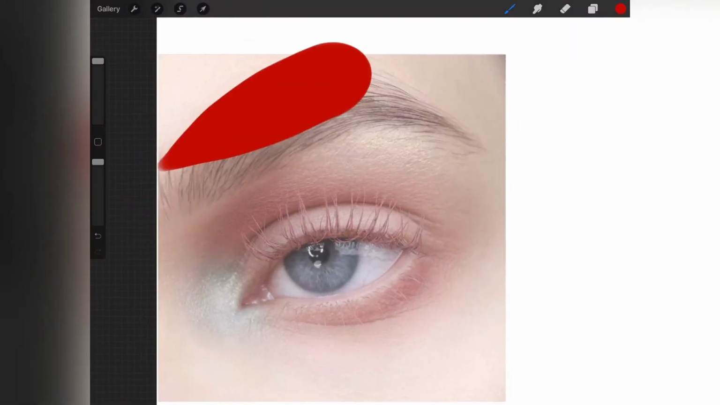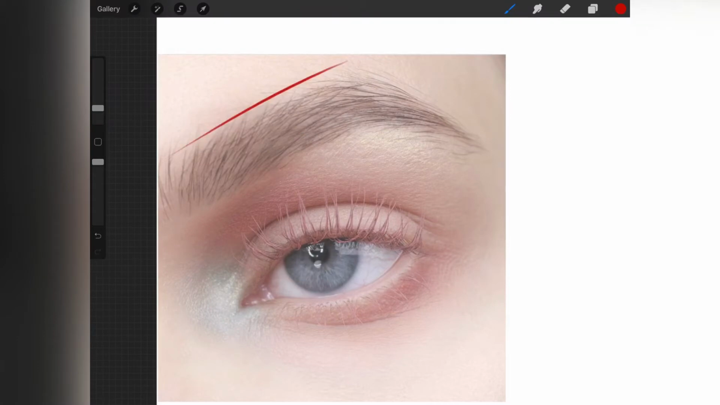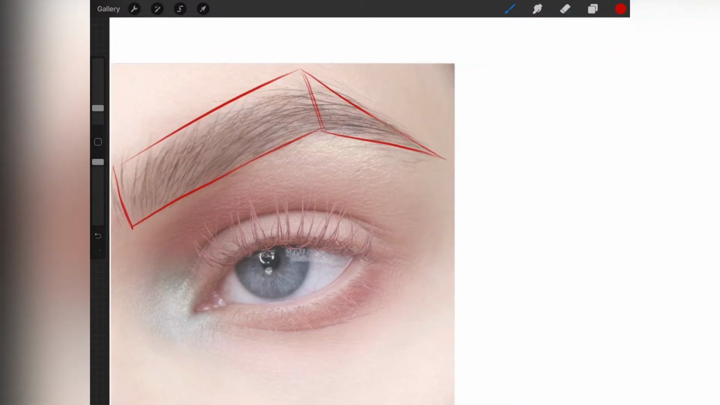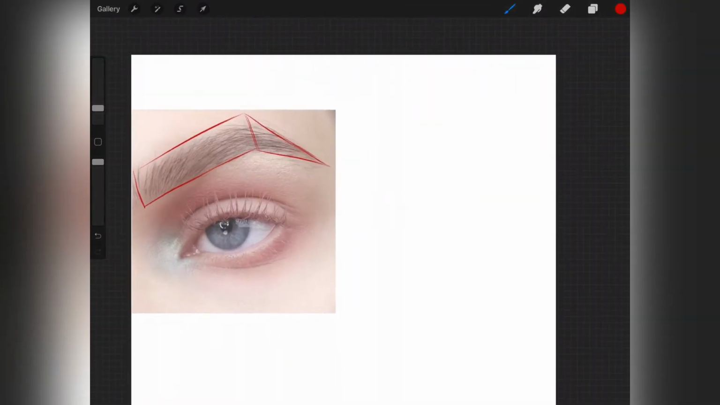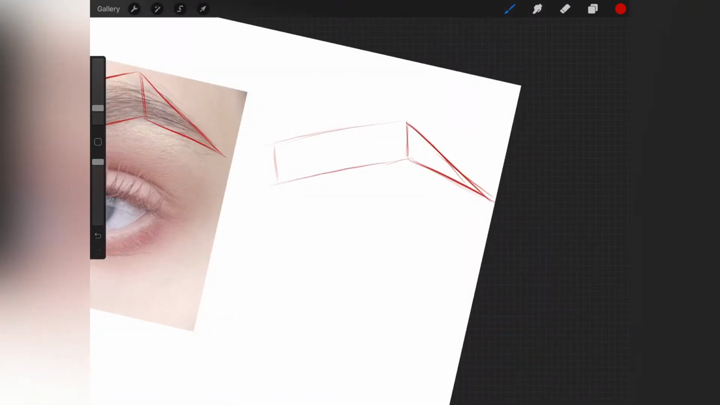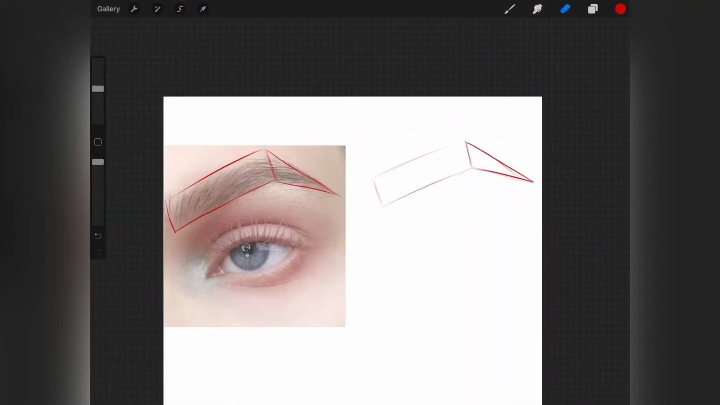Today I'm going to be showing you how to break down the eyebrow and how to draw it using big shapes. This is the easiest way to break down the eyebrow. I'm using rectangular shapes just to show the first flow of the eyebrow, and also the second flow, which is the rectangle triangle. Or you can also use a slanty triangle for the other plane of the eyebrow.